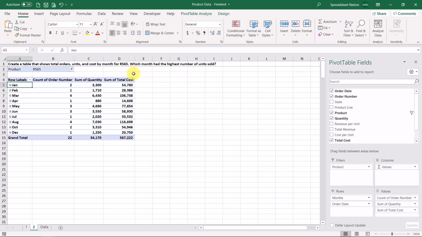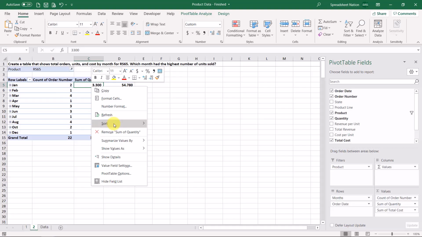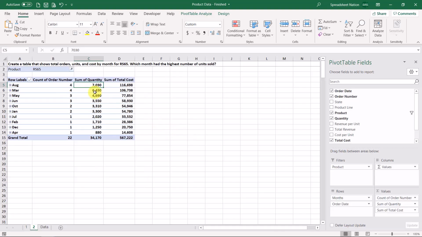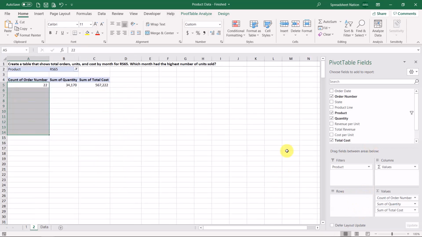And then the question is, which month had the highest number of units sold? And number of units sold, we can sort this largest to smallest, and we see that August was the highest order month. One thing to note here, we put the months in the rows. You could have also put the months in the columns.